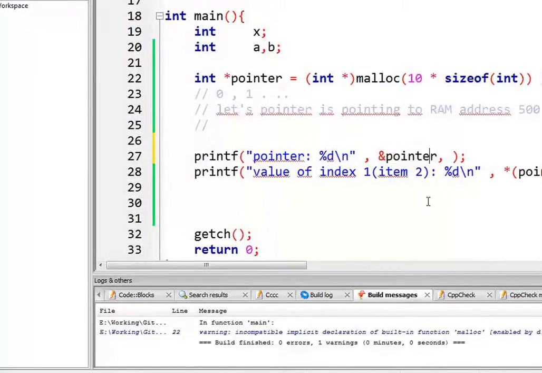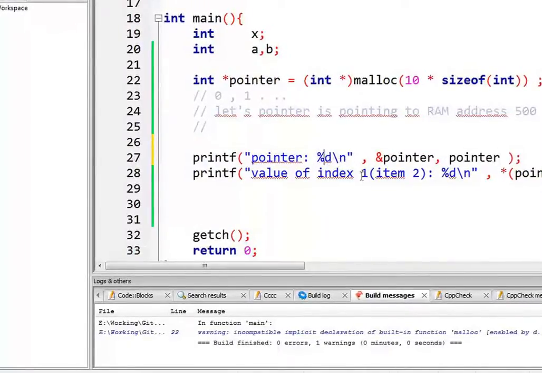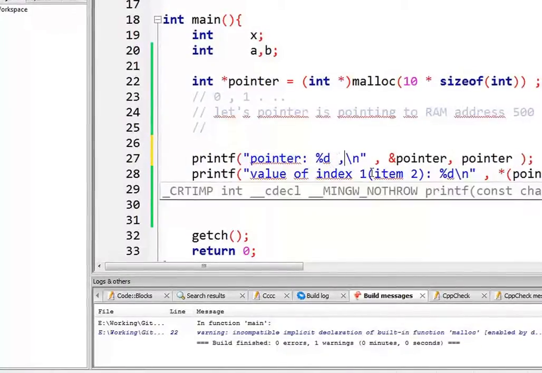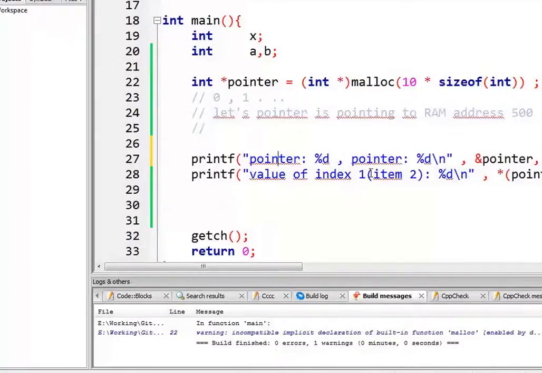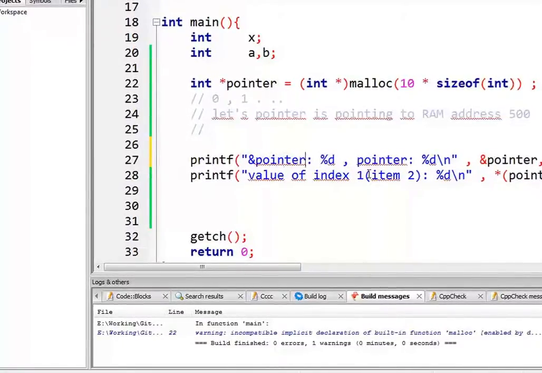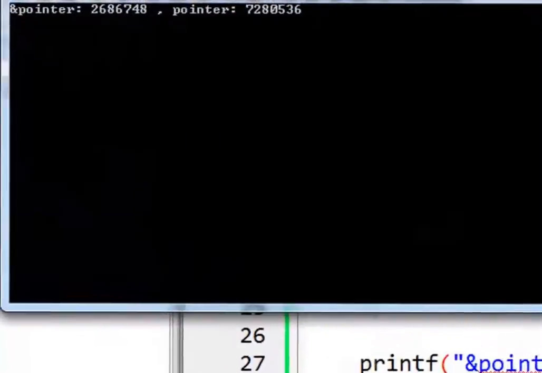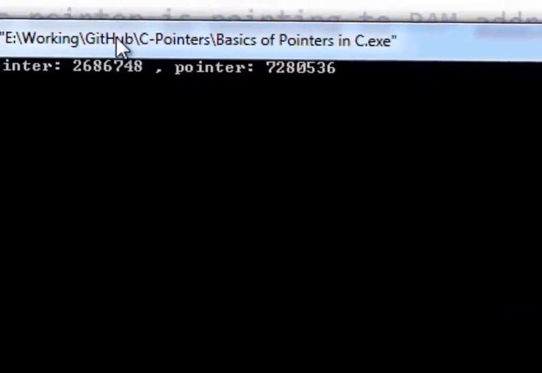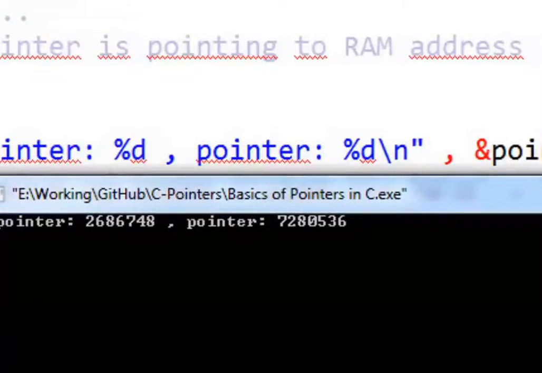And when you just say the pointer, it gives you the location of the memory that it points to. Those are the 2 key things. Let me show you what it does. As you can see, 2 different locations. The first one is for itself, and the next one is where it's pointing to.